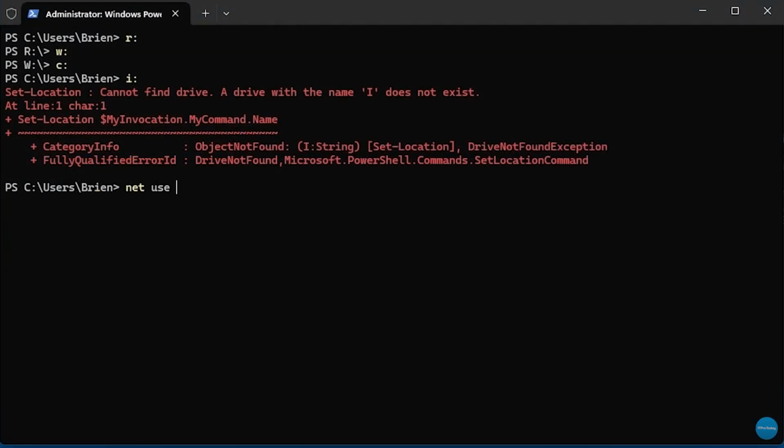And again, this is an old DOS command that has been ported into PowerShell, so we don't have to use the dash because it's not a true PowerShell cmdlet. So if I were to type net -use, that would produce an error. I need net space use. Then I have to type the drive letter that I want to use.